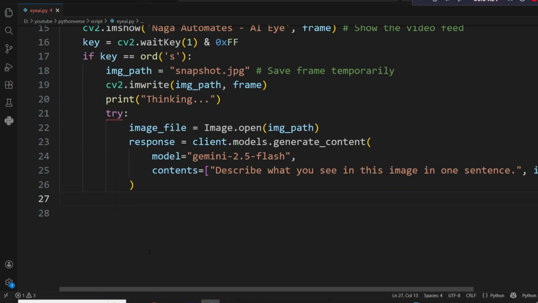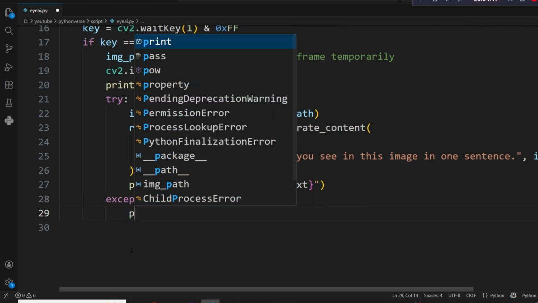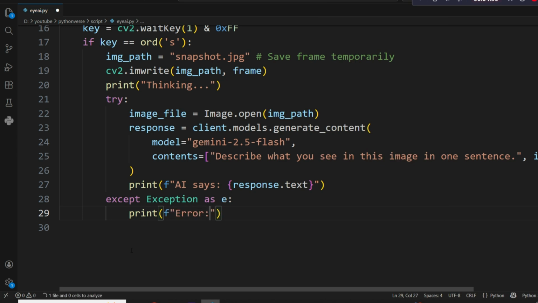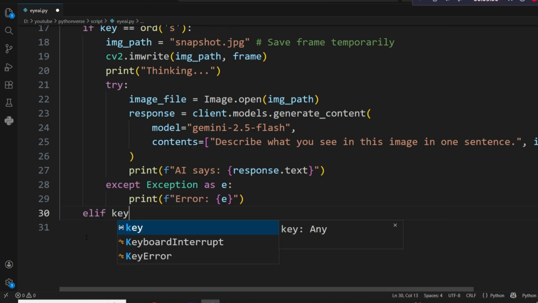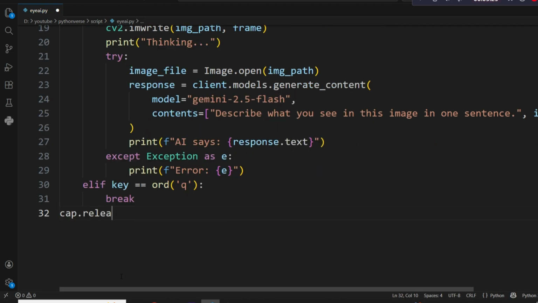Gemini analyzes the image and responds with a description. Then we print AI says and the response text. If anything goes wrong, the exception block catches the error. And if I press Q, the camera stops and windows close properly.